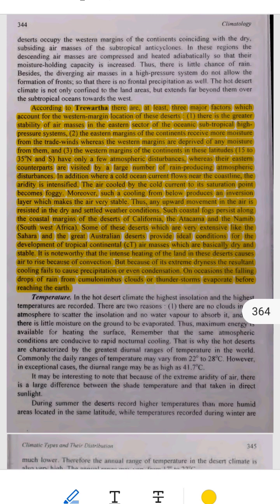Reason 1, the air on the western side is very stable. Over the ocean near these deserts, there are areas of high pressure where the air is very calm and doesn't move much. High pressure areas mean the air is steady, not moving up or down. This calm, stable air doesn't bring any rain.